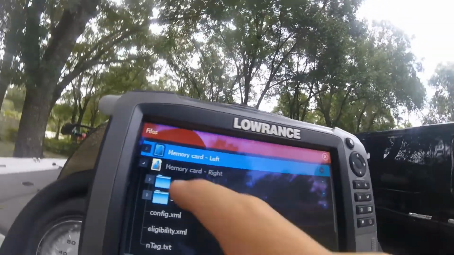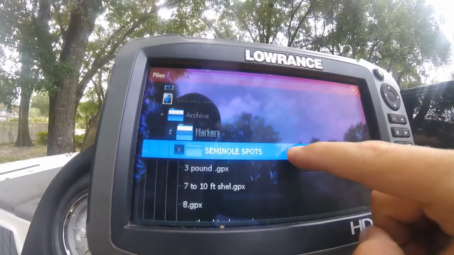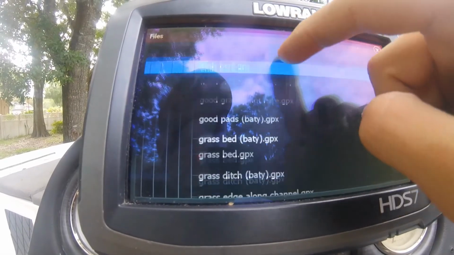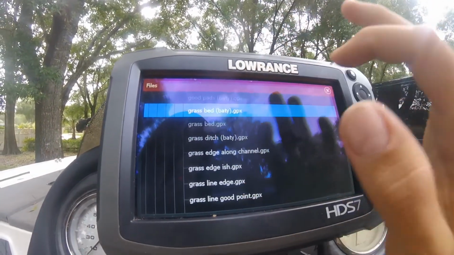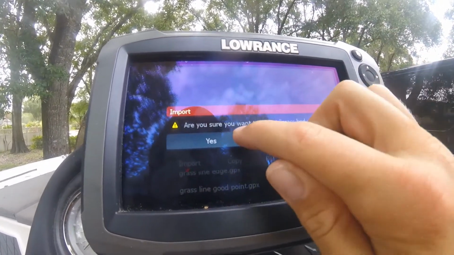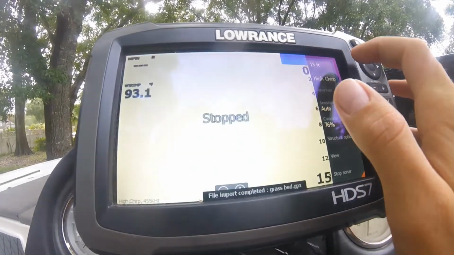It's the one on the right, so I'm going to go to Archive, Markers, Seminole Spots. Sorry, you have to click on Seminole Spots. Then go down to Grass Bed, and click that, just like that. You click Import. Yes, you see that it's imported. We're going to go back.